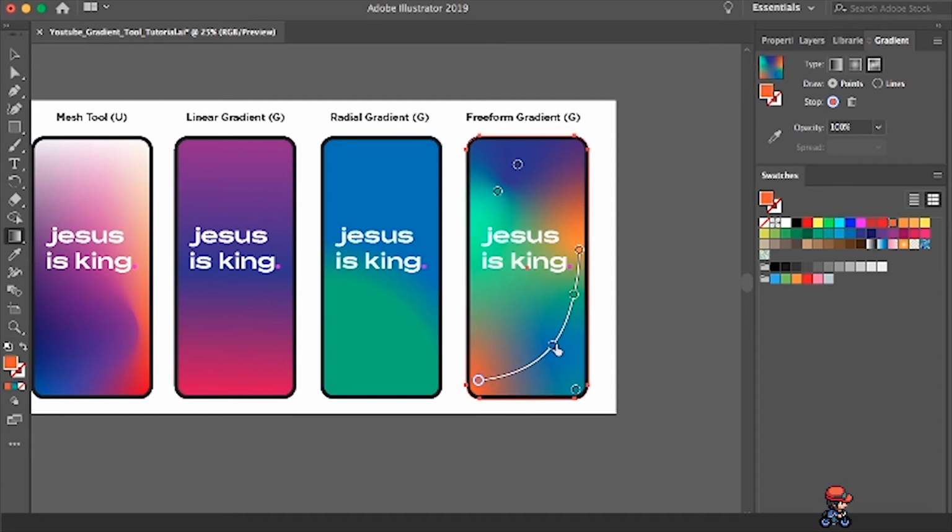So as you can see, you can follow the path here, and you can also move it around to create some nice effects. So it's really up to you how you want the effect to work. And if you drag it outside of the shape, it will delete it, so be careful with that. And yeah, it's really nice.